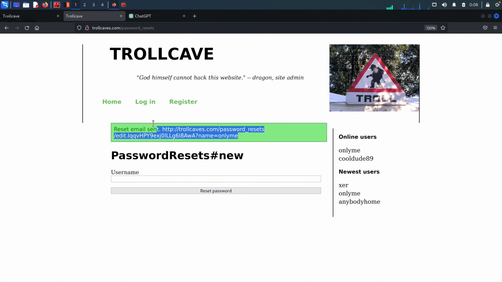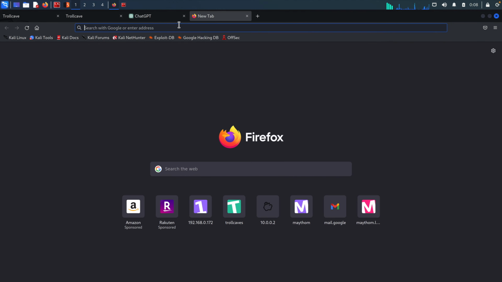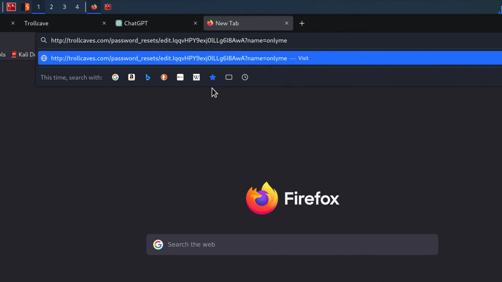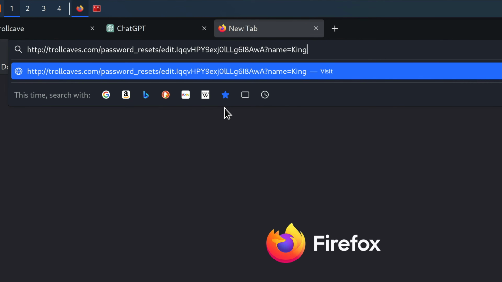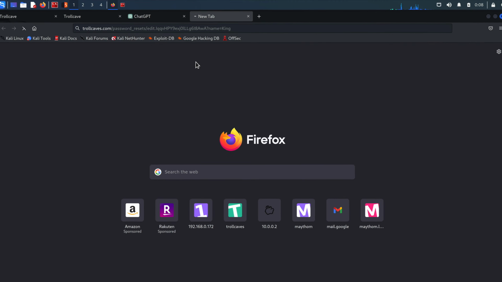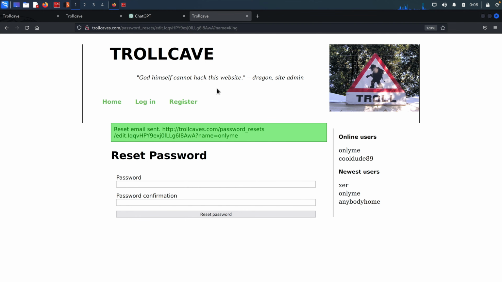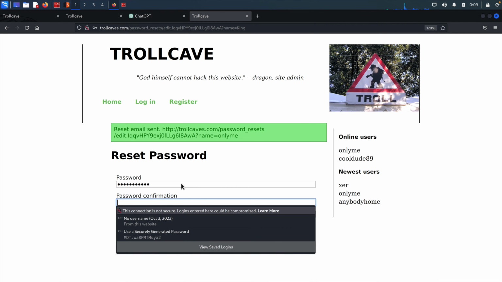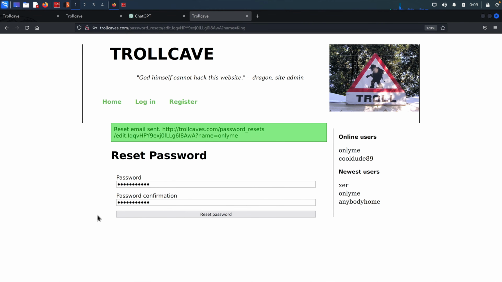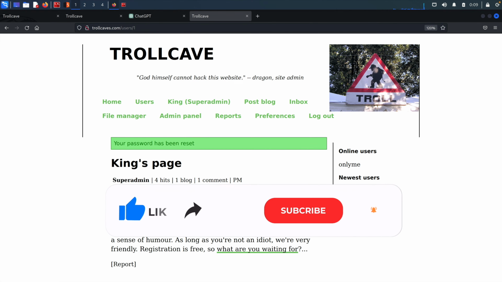I will copy it and paste it in a new tab. And I will change this username to King. Hit enter. Okay, so it says King in the top URL in here, but it's showing the Only Me username in here. I'm not sure if this will work or not, but let's try anyways. For the password, I will type you've been hacked, once again. Click on reset. And look at that, we are now logged in as super admin on this website.